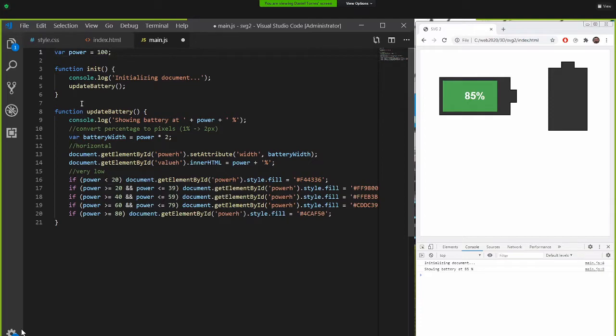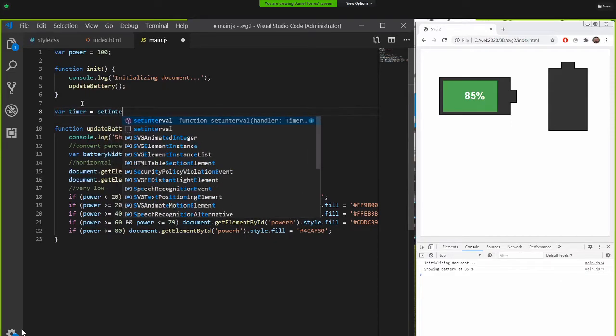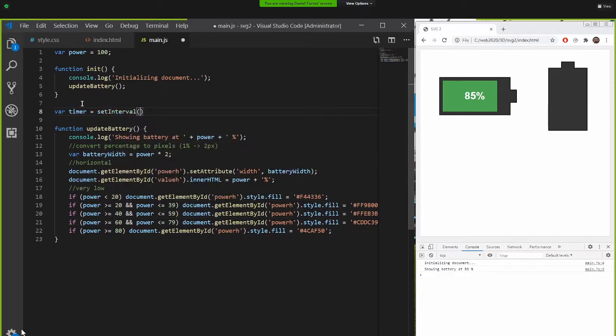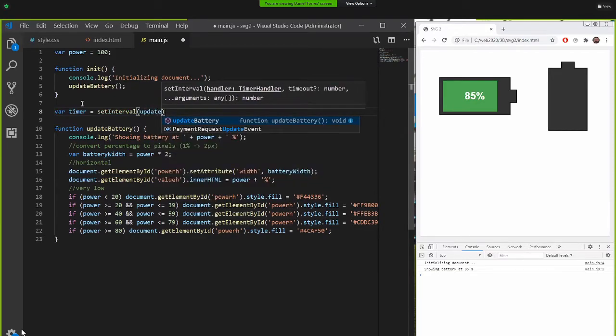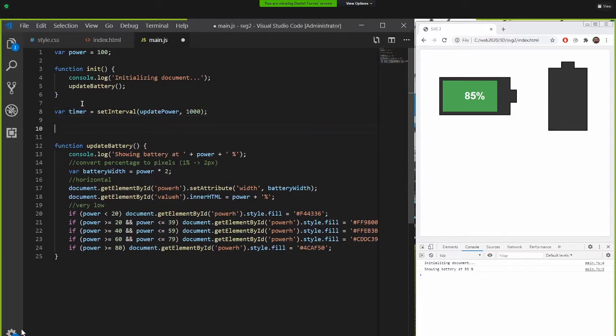Okay. So what we're gonna do here is we're gonna say timer. Outside any method, timer equals set interval, and we're gonna invoke the method update power every 1000 milliseconds. So we're gonna create a function called update power.